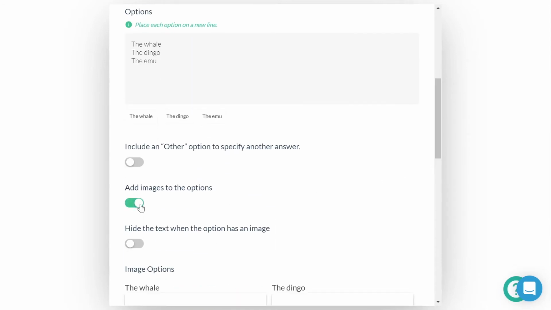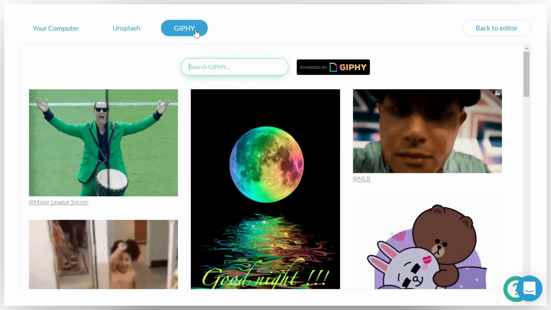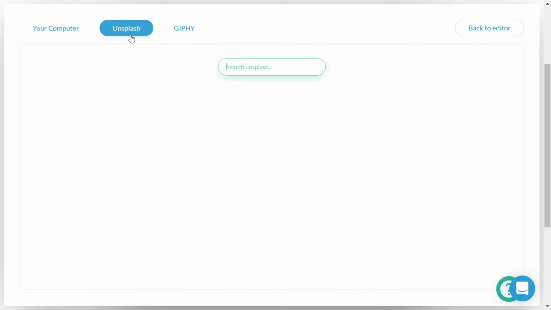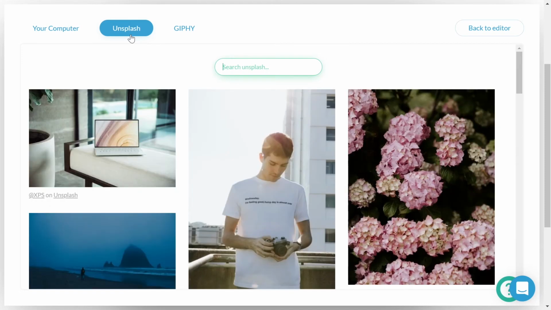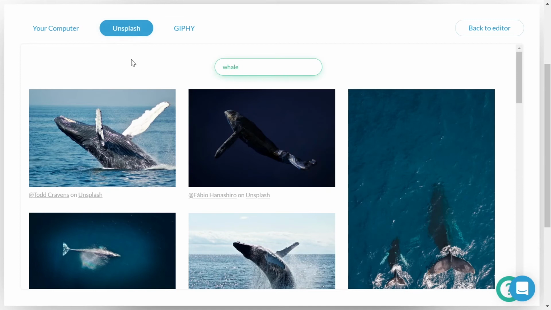We'll toggle on Add Images to the options, and then you'll be able to select the Choose a File box. This will open a window where you have the ability to upload your own image, select a GIF from Giphy, or select a royalty-free image from Unsplash. If I type into the search bar whale, you'll see the beautiful options I have.